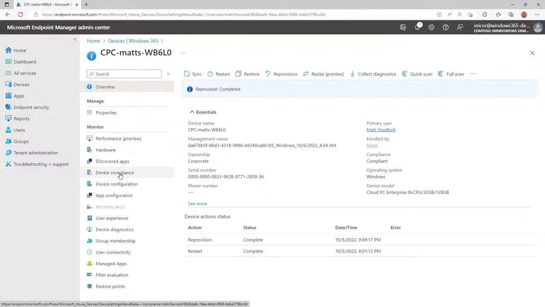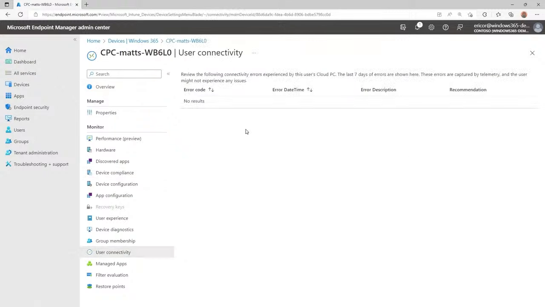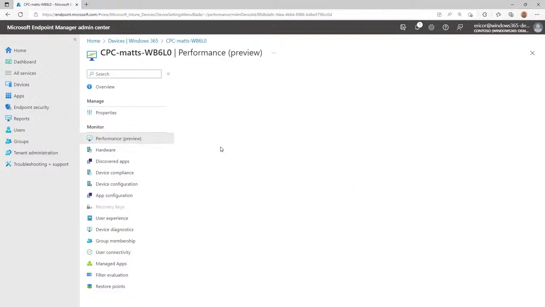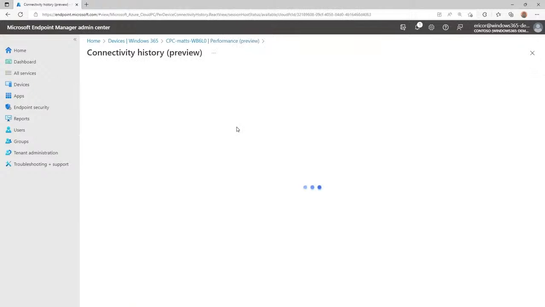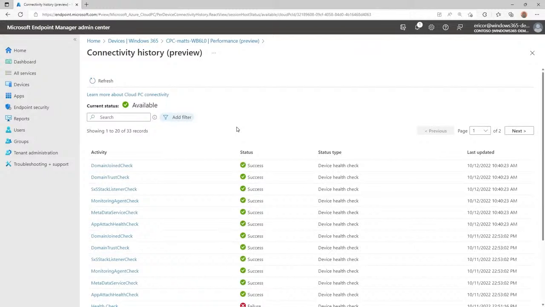On the left-hand side, you get all of the same benefits of Intune and what it provides and offers. There's a couple of newer things that we've added. One is around user connectivity, where we'll enumerate if there are any errors with connectivity, if users are having problems connecting to their PC. Another one in preview is we perform connectivity checks on the PCs daily to ensure that they're available and ready to be connected to. And you get to see the status of those. Again, this is a new preview feature.